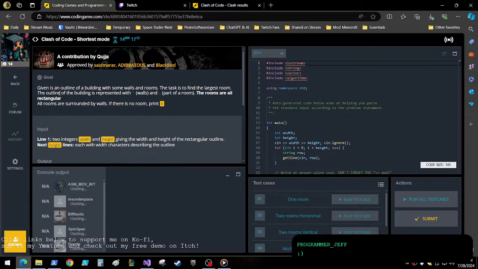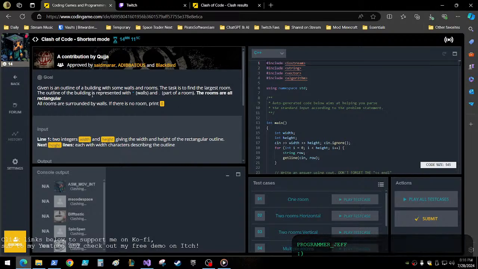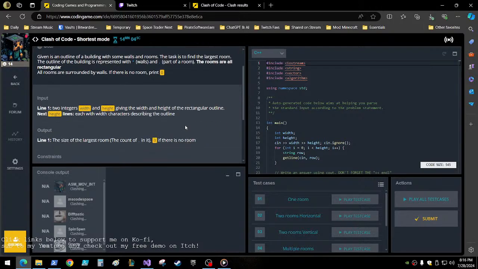Alright, here we go. Given is an outline of a building with some walls and rooms. The task is to find the largest room. The outline of the building is represented with walls and part of a room. The rooms are all rectangular rooms. If there is no room, print 0.